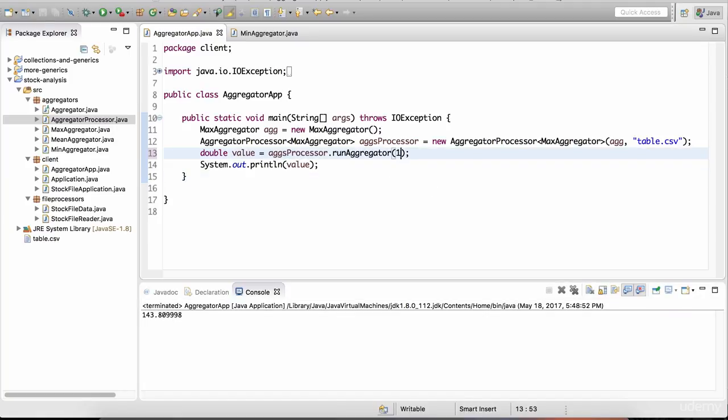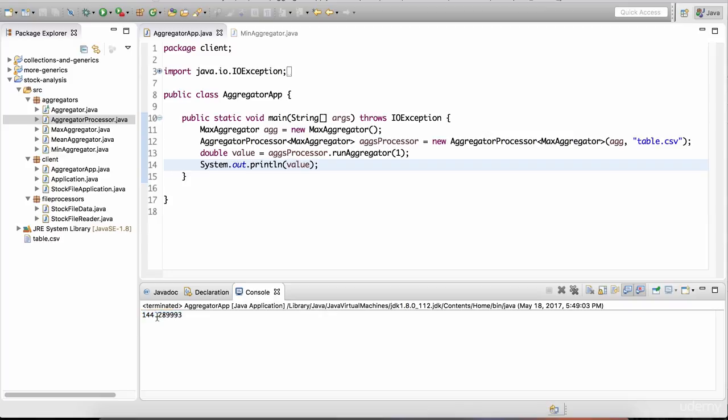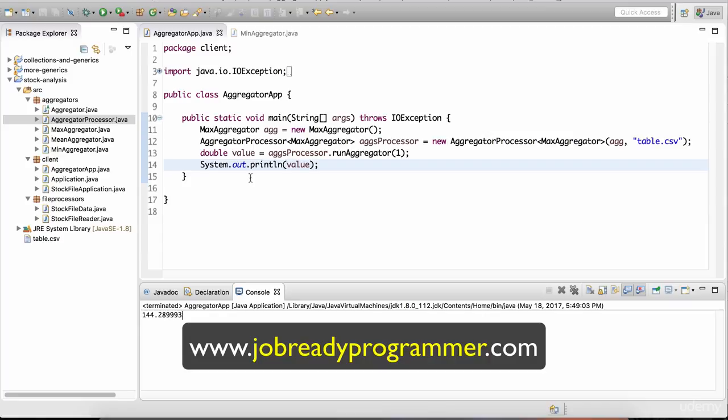And let me change this to the first column and leave the code as is. Let's hit play, and you should be getting 144.289993. So work on this assignment, take your time, struggle with it if you have to, and only then move on to my solution, which is going to be covered in the next lesson.